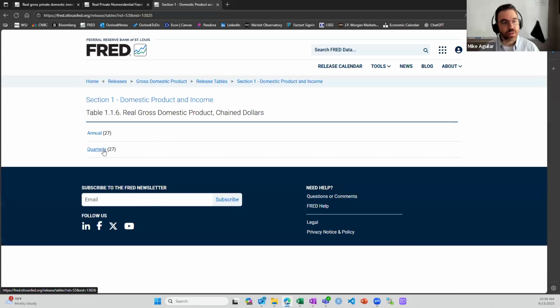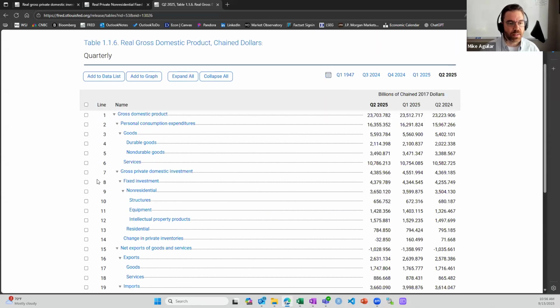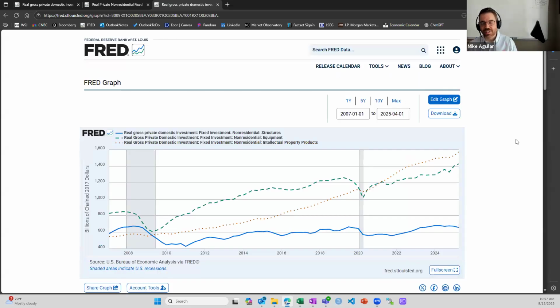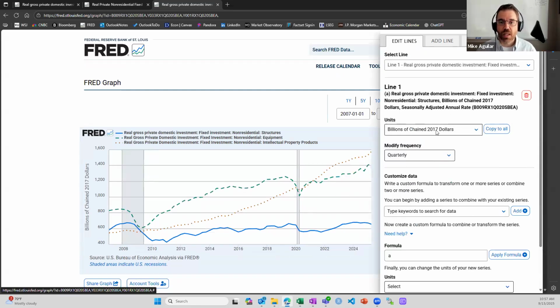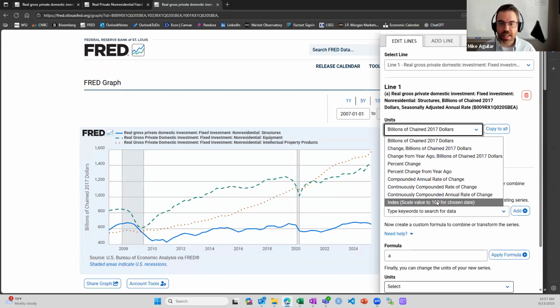I asked for quarterly, so there we go. And you get all these components. Let's look at structures, equipment, IP as components of gross domestic product, fixed non-residential investment. We can add those to graphs. These are going to give you dollars. That's not quite what I want, right? I want the growth since then. I could use an index value for that purpose. Go to edit graph and then click on down to index value.